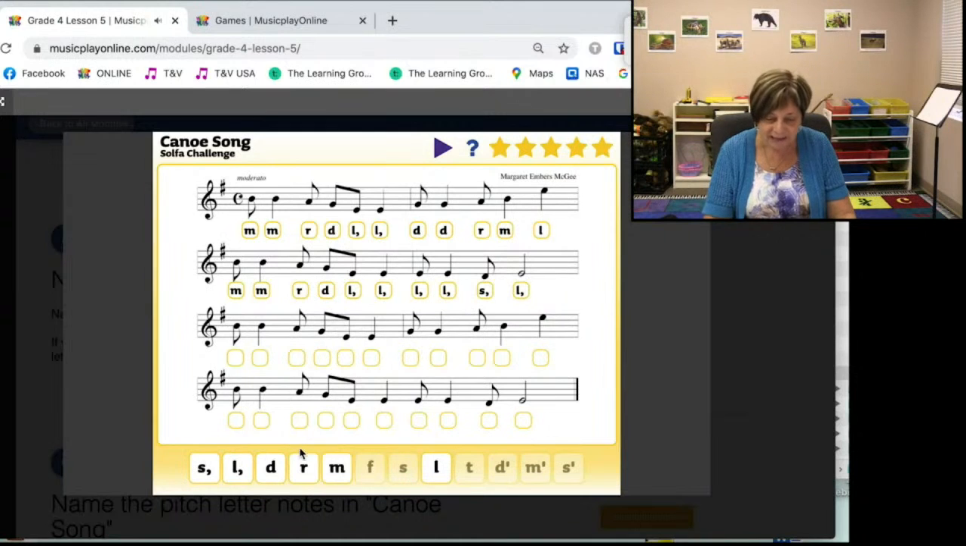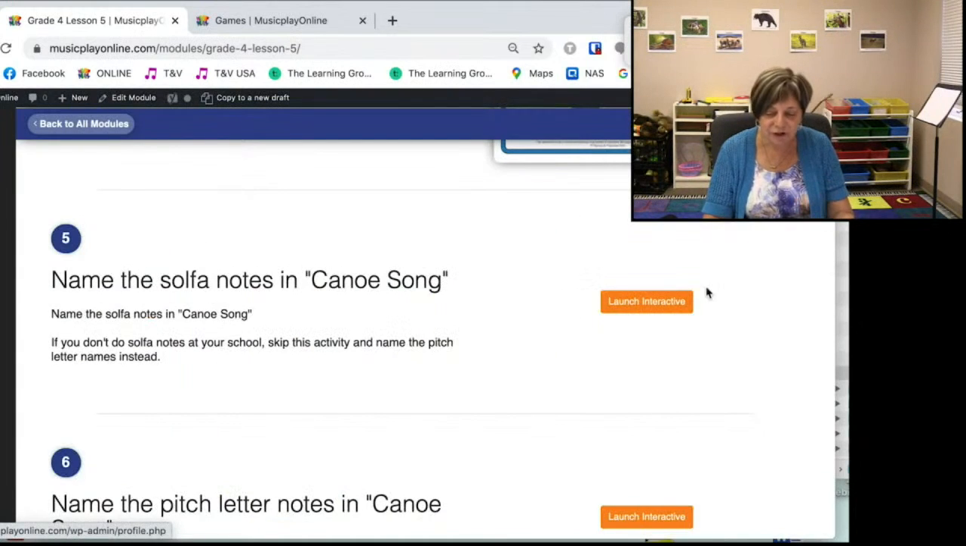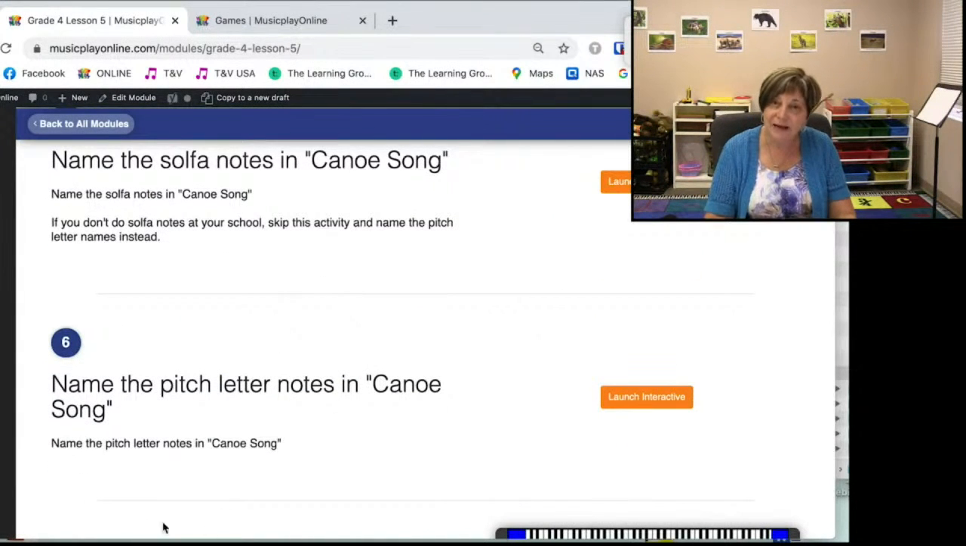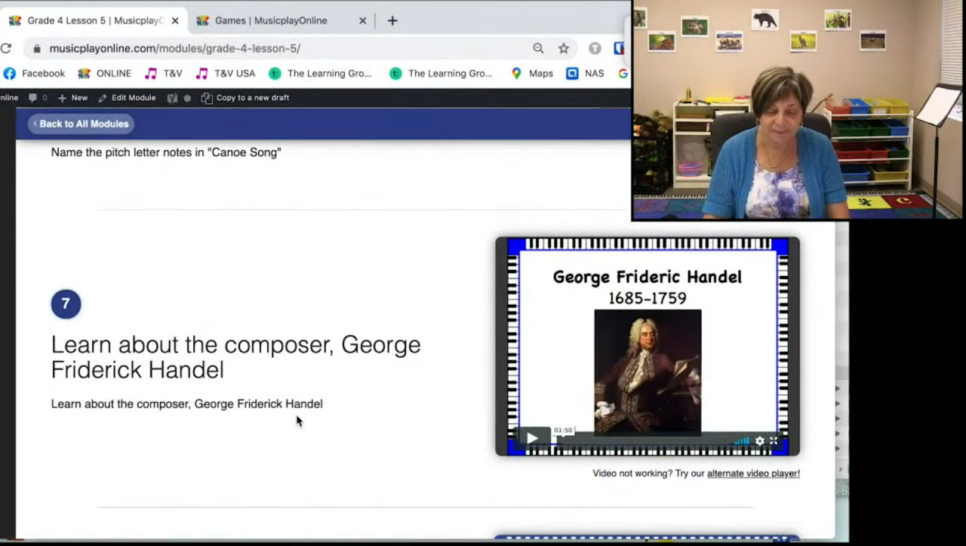And if I get a wrong answer, I lose a star. And I think it doesn't sing it in solfa for me. So I would have to actually have a pretty good knowledge of solfa, or you can do the same activity with pitch letter names if you want them to learn the names of those pitches.